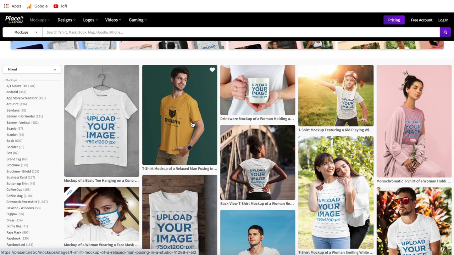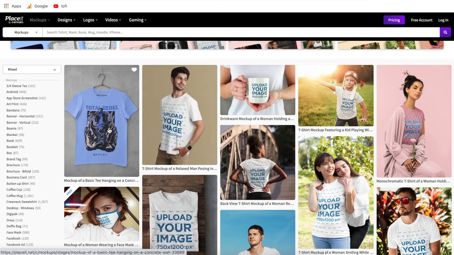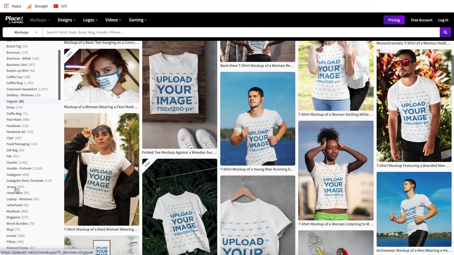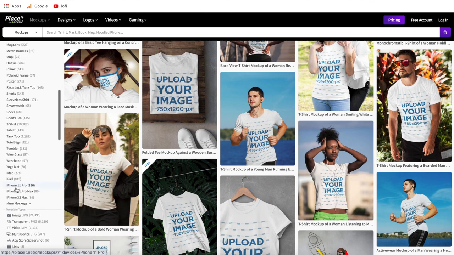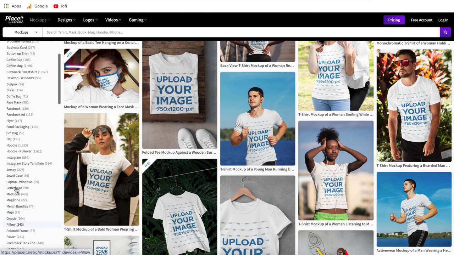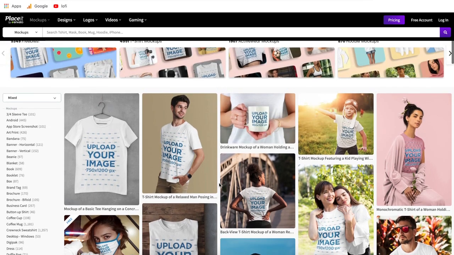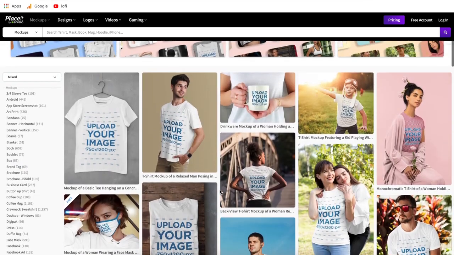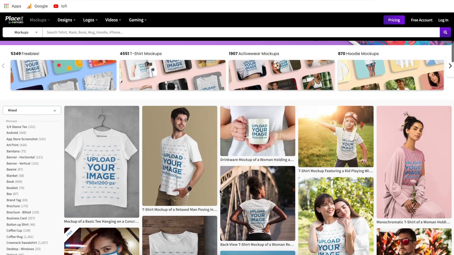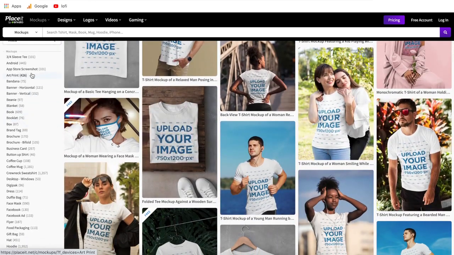Now, the most popular mockups that you're going to find through all of these categories on the left side are t-shirt mockups. Single-handedly in t-shirts, they have over 10,000 different mockups to choose from. So if you are in the t-shirt business or print-on-demand business, this will give you a huge advantage when creating content for social media.